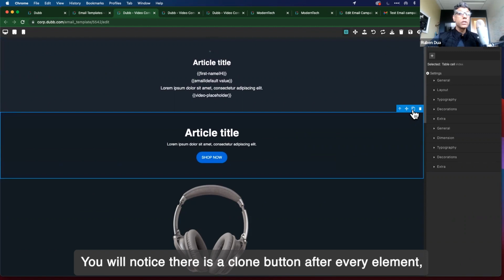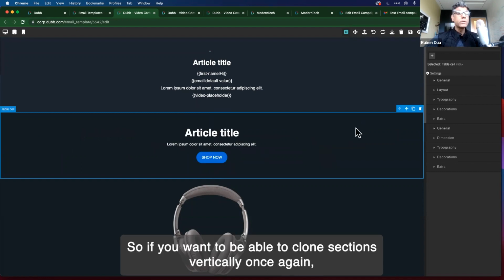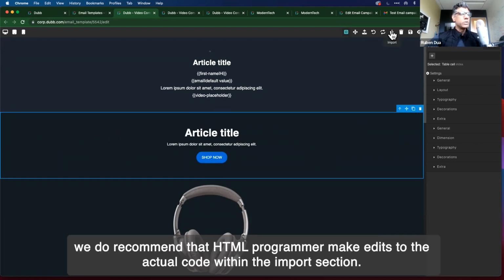You will notice there is a clone button after every element, but this clones elements horizontally, not vertically. So if you want to be able to clone sections vertically, once again, we do recommend that an HTML programmer make edits to the actual code within the import section.